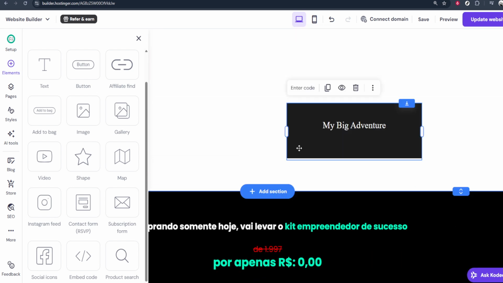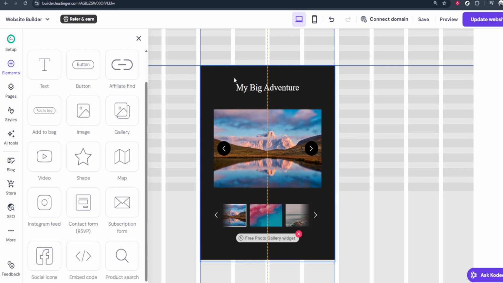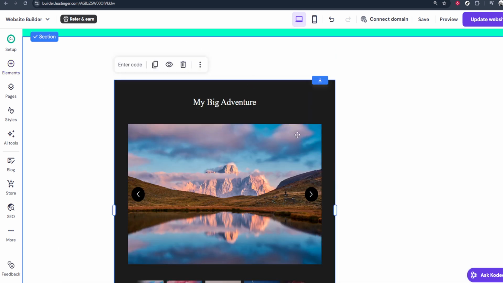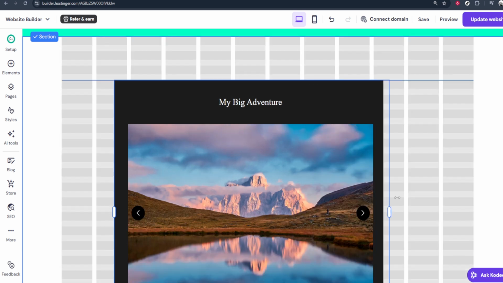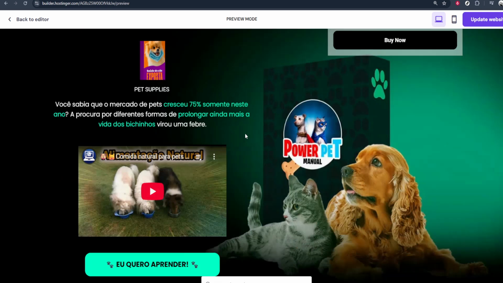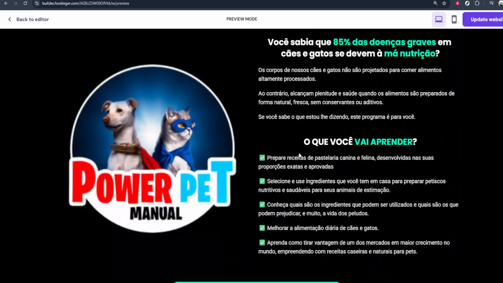You can drag it, resize it, and adjust its positioning as desired to fit seamlessly into your site's layout. Finally, when you're happy with how everything looks, click on Preview to see your changes in action. And there you have it. You have successfully added an image slider to your Hostinger website.